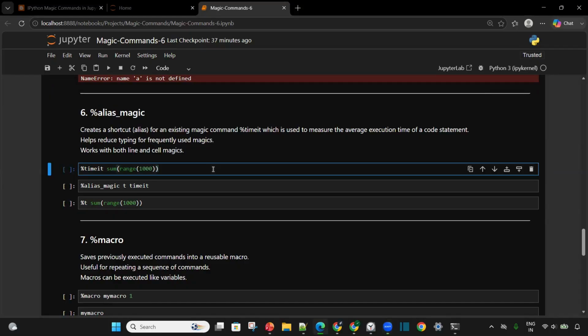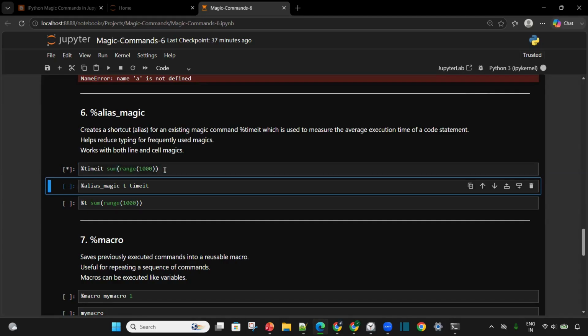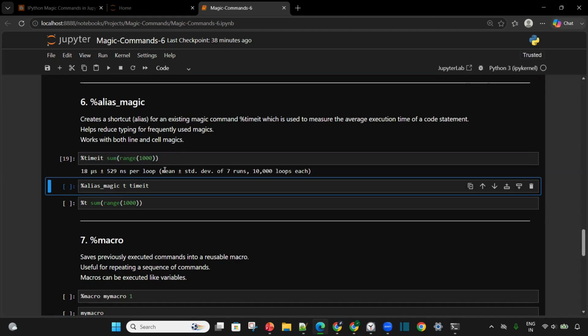Let's take a magic command %timeit. %timeit is used to measure the average execution time of a code statement. This is the code statement that we are considering, some range of 1000. We will find the average execution time of that particular piece of code. So let's run this code. Okay, so we get the average time required to run the piece of code.